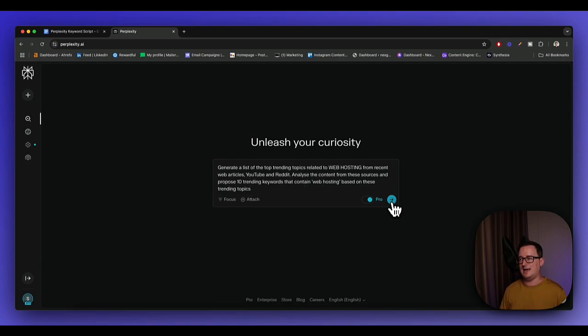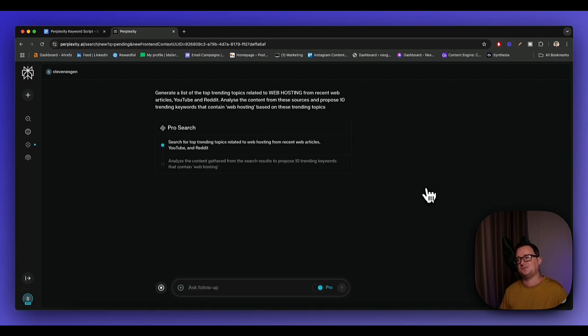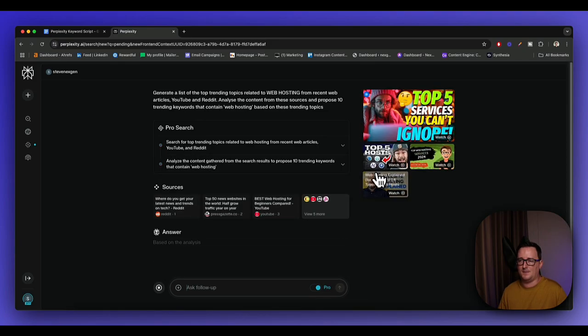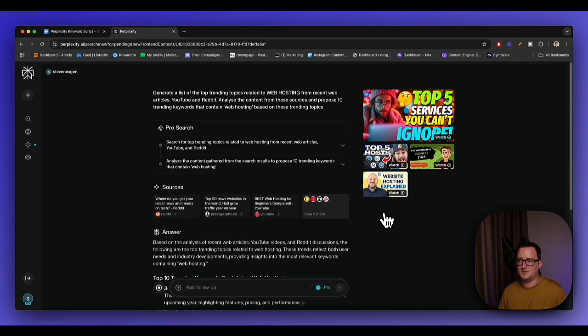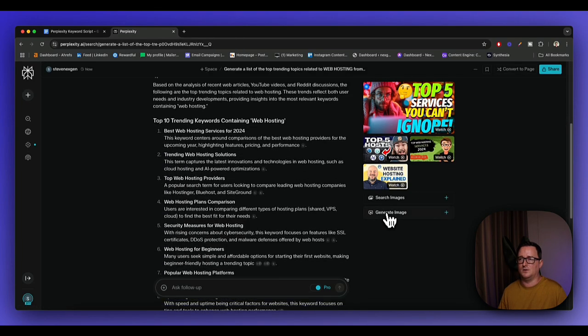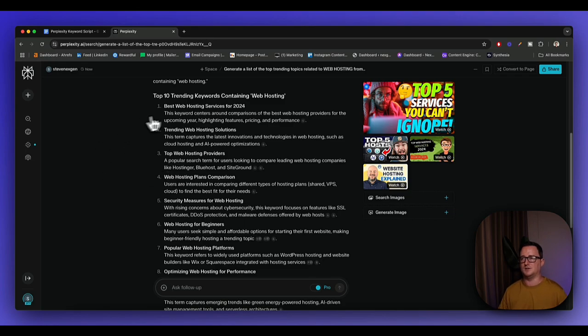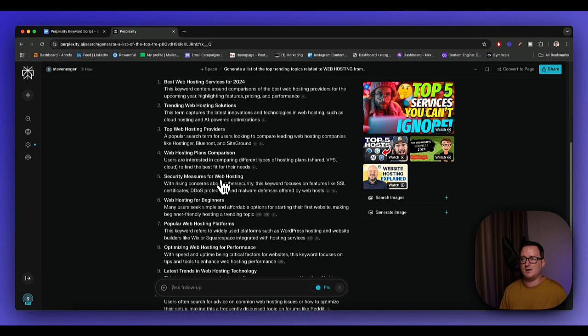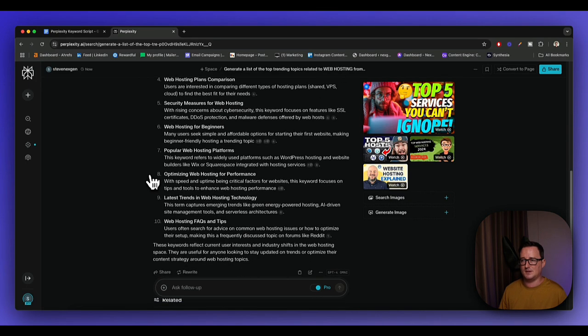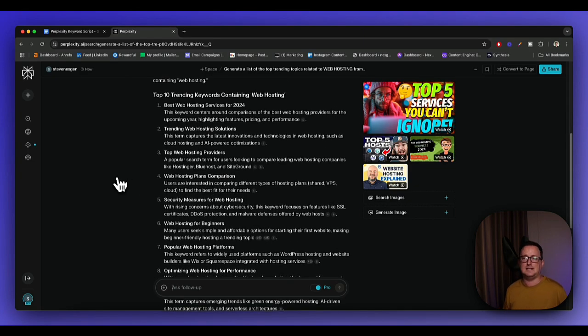Okay, so let's go ahead and see what Perplexity comes up with. We can see here exactly what it's doing, and I already saw Reddit there as a source, YouTube, and some citations from the web. Okay, so top 10 trending keywords containing web hosting. Best web hosting services 2024, because it is 2024. I would say security measures, that's a really hot topic at the moment, cybersecurity. So that's definitely a topic to go into. And also optimizing web hosting for performance. So we can see the idea here.